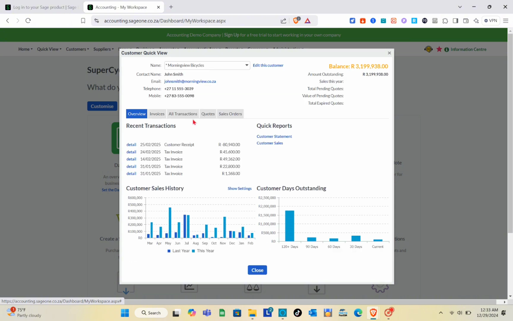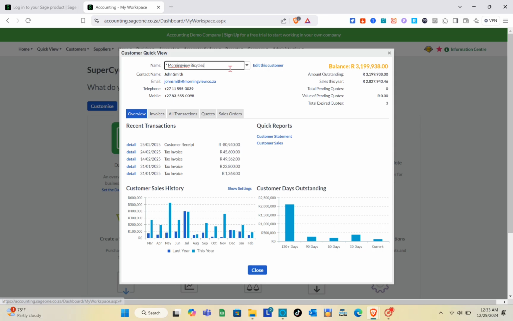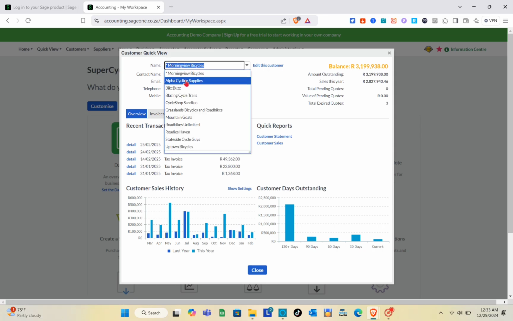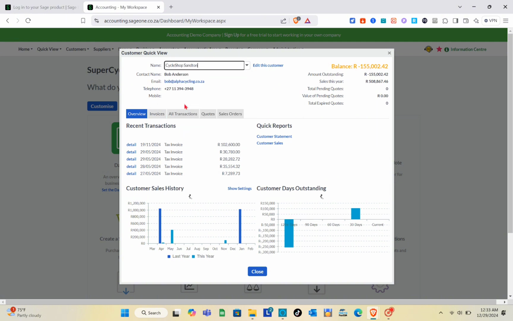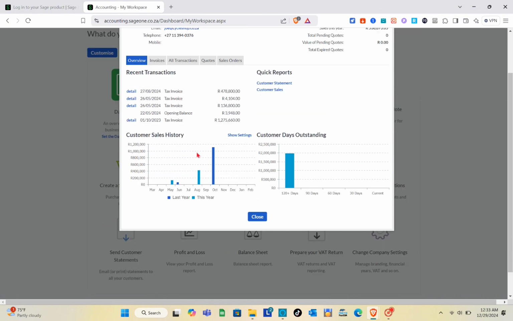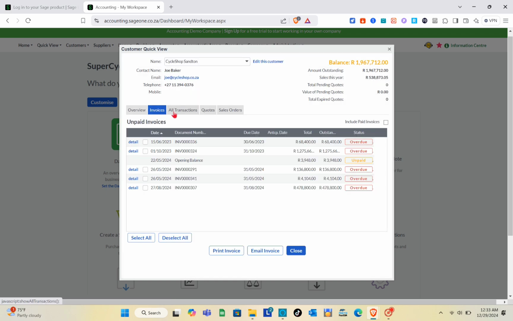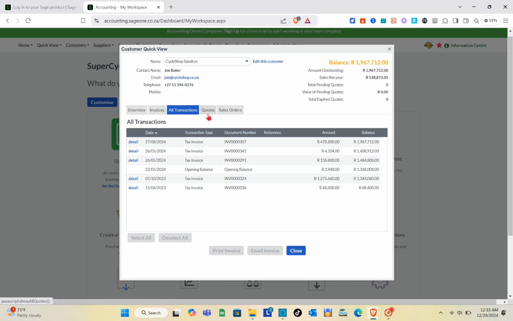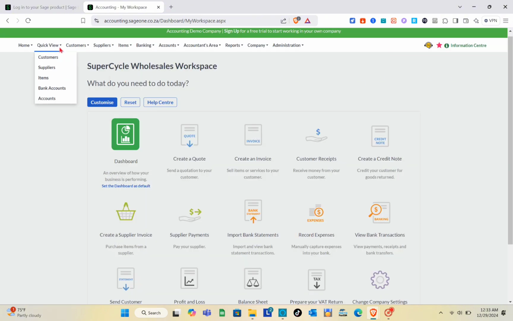So for the quick view, when you click on this customer's quick view right here, we have here the details. If we want to see the quick view for a specific customer, you just have to click on this arrow right here, and then select your customer. And then here you have an overview. You'll be able to see the invoices, the transactions, the quotes, and then the sales orders. And at the top right, you'll be able to see the balance.